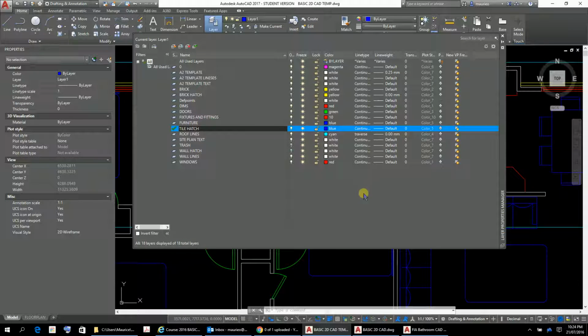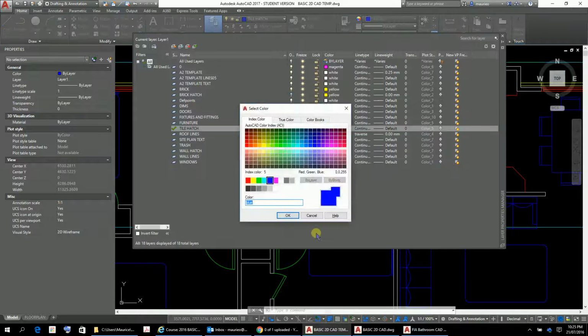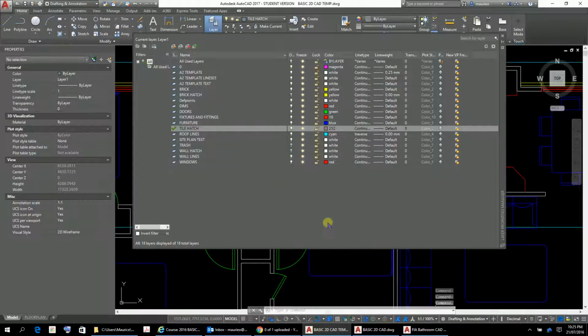Tile Hatch. And the color, I'm going to choose one of these grey colors. I think this is 252, I'll choose that. So it'll sit grey on the black and white plan, so it won't obliterate too much text and things later on further down the track. Well, that's my plan anyway.